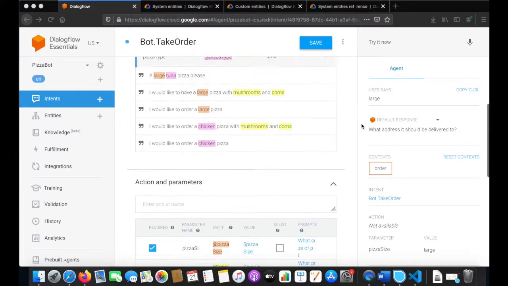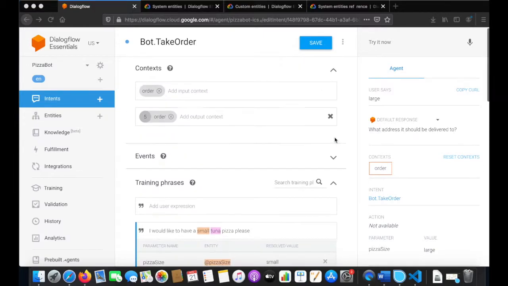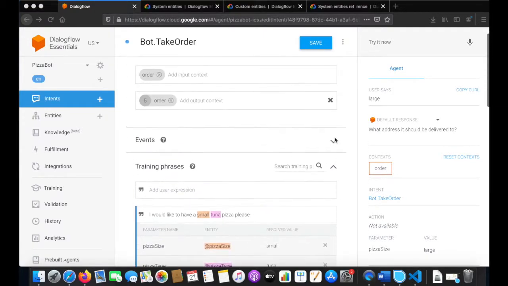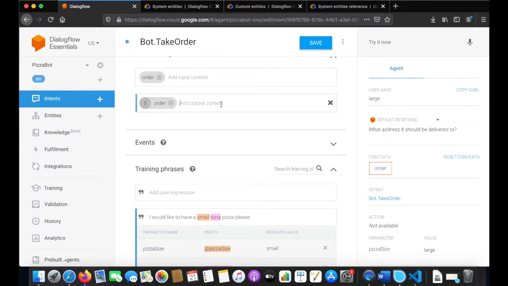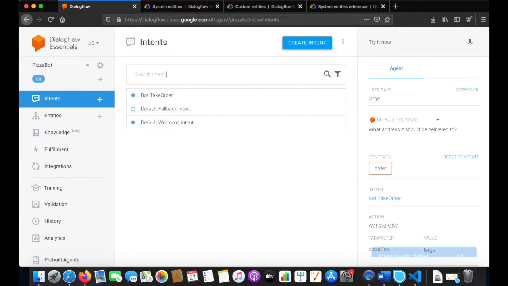Now comes the interesting part. You want to extract the address here, and to keep things simple and straightforward, I would maybe add another context here, delivery address, and save it and create a new intent. Create intent.